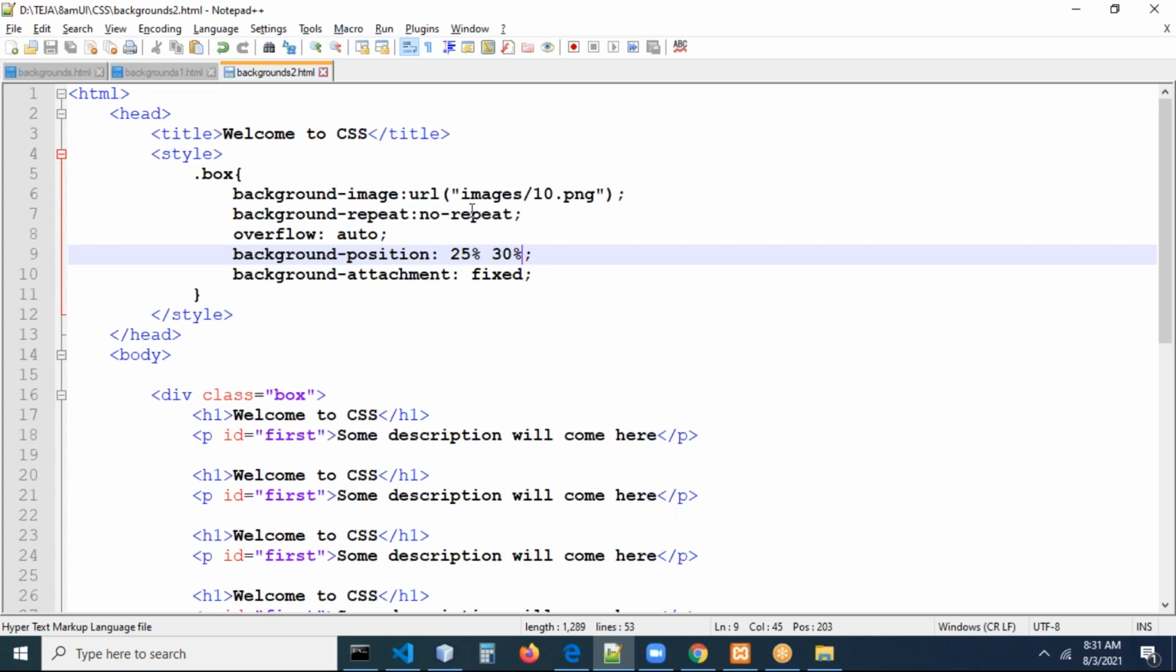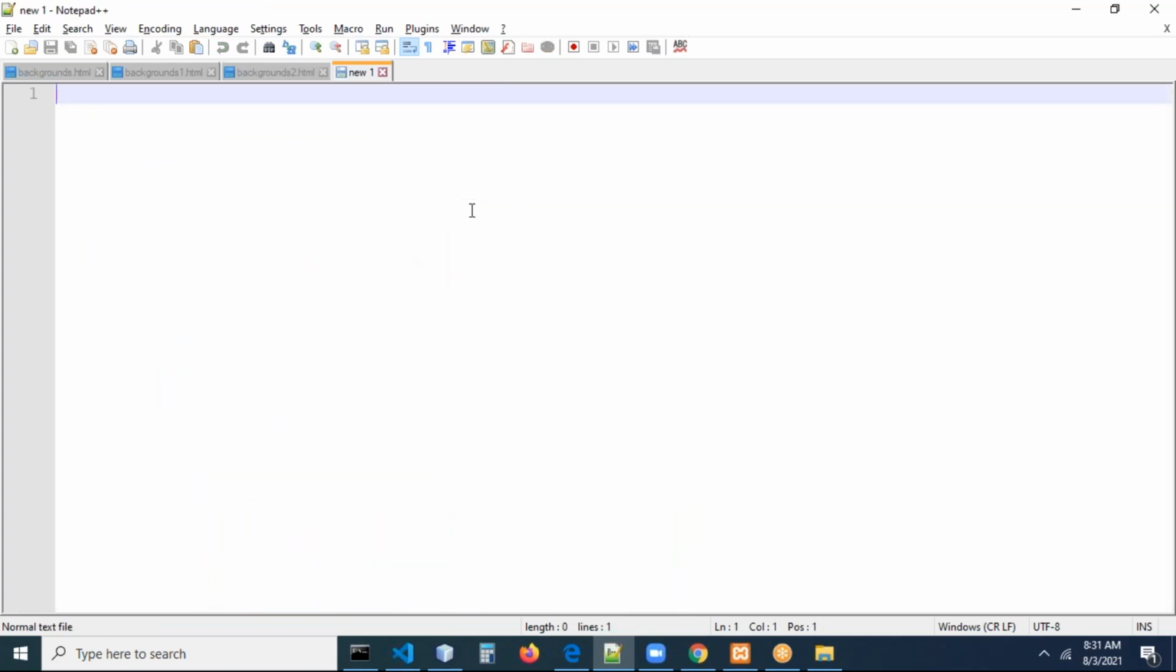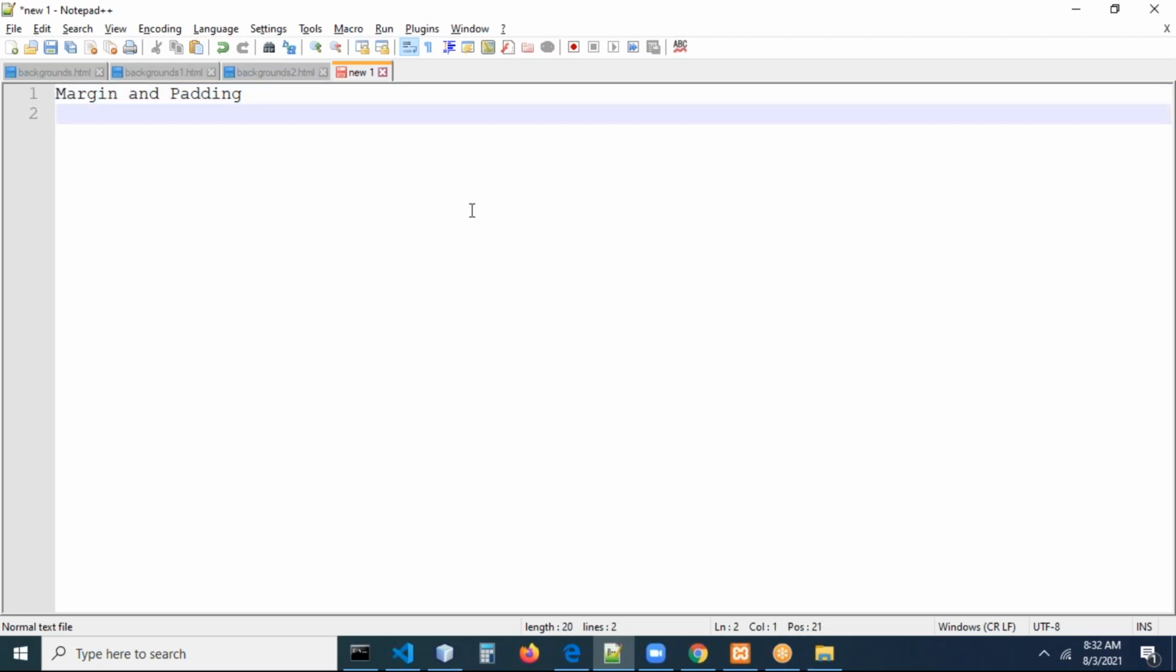Now we are going to talk about margins and padding. What is margin and what is padding? You cannot understand this just by explaining the definition. Let us see it in a practical way: what is margin, what is padding? Then you will understand very clearly.